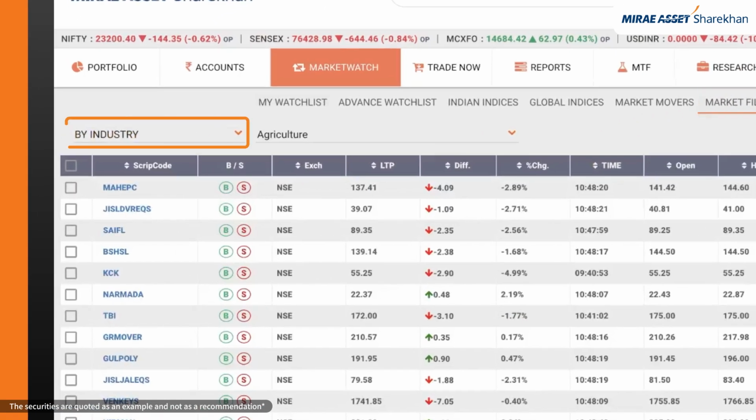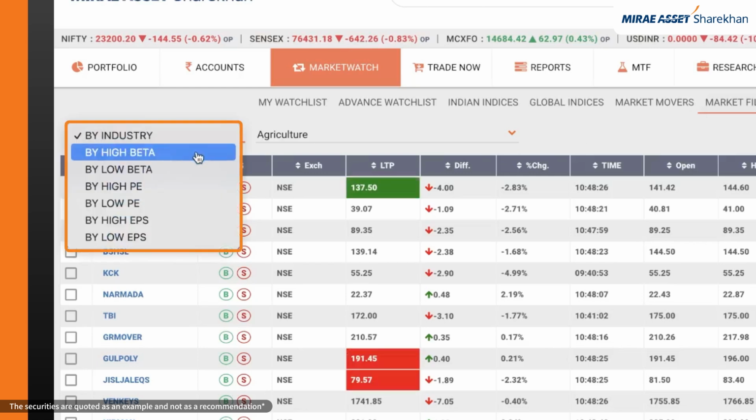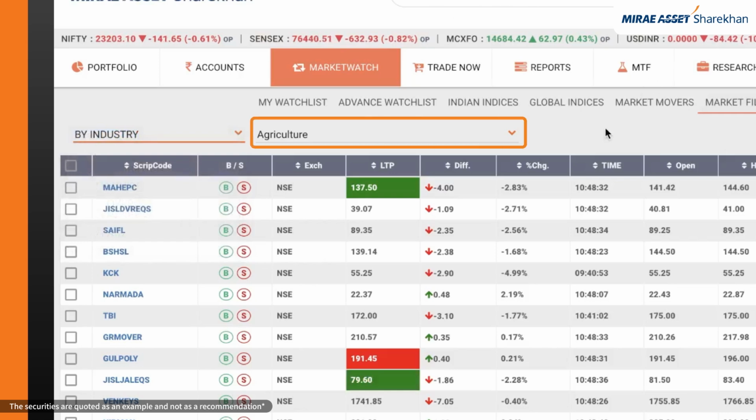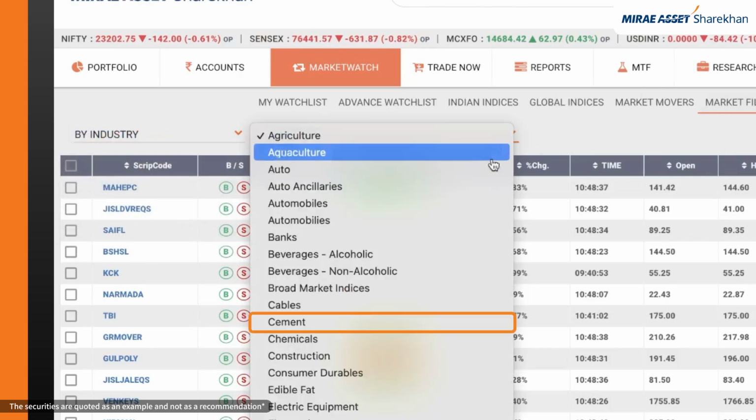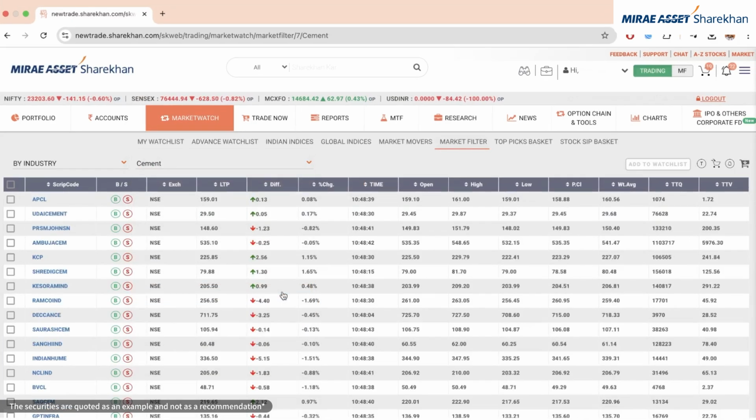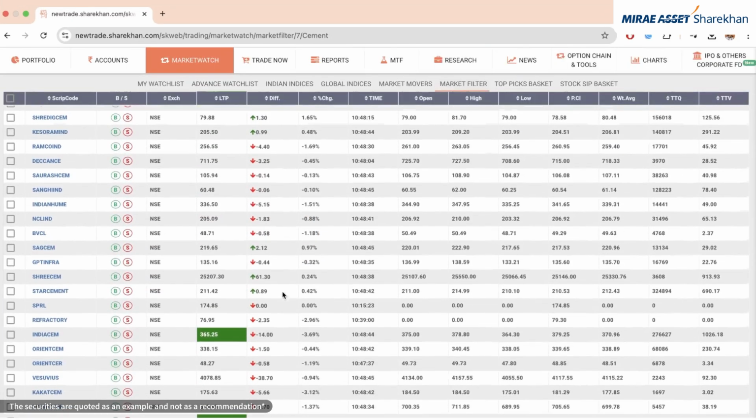You can filter stocks based on industry, high or low beta, high or low PE, high or low EPS. For example, if you select by industry, you can choose an industry of your choice, like cement. The filter will show you all the stocks related to the cement industry.